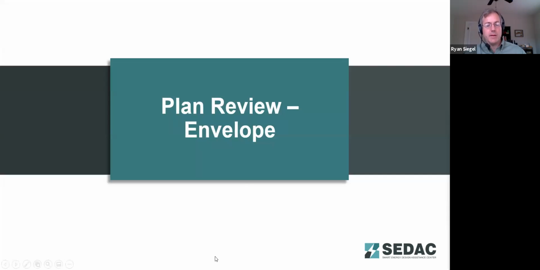So with that, I'm going to launch a poll here. Looking at what information is required to be provided for envelope plan review. The R values of insulation materials, U factors, and solar heat gain coefficients for windows, air sealing details, depiction of the thermal envelope, or all of the above.